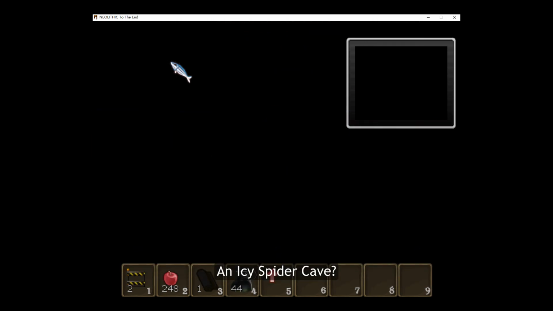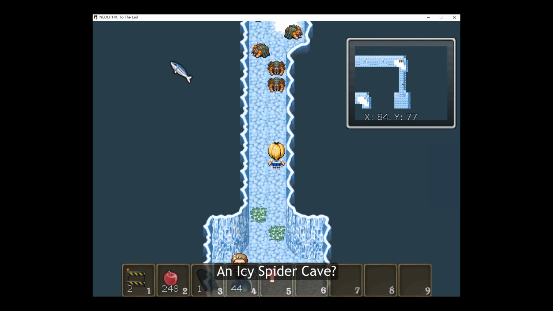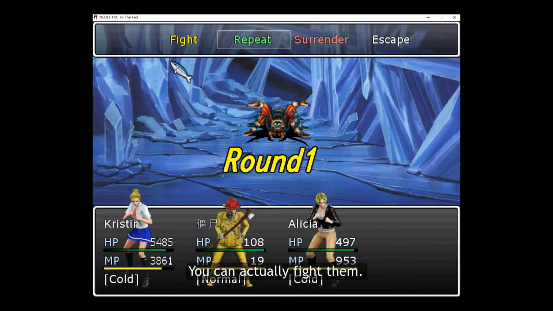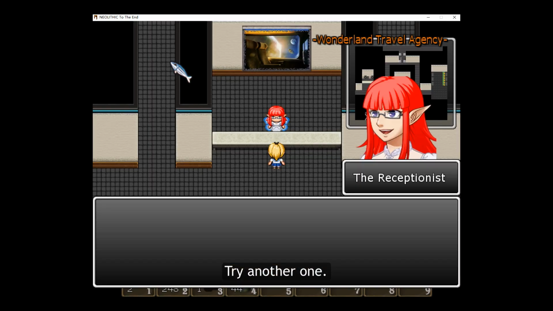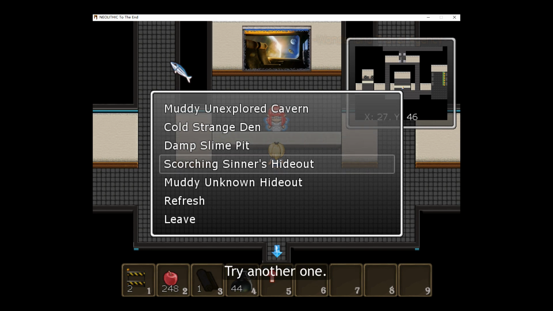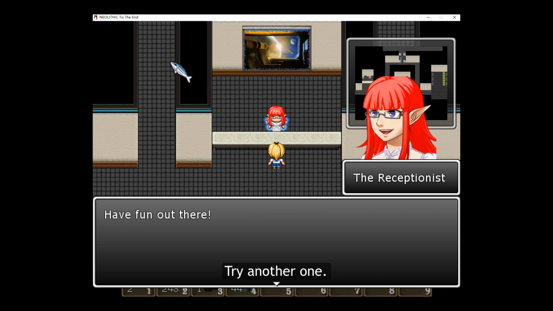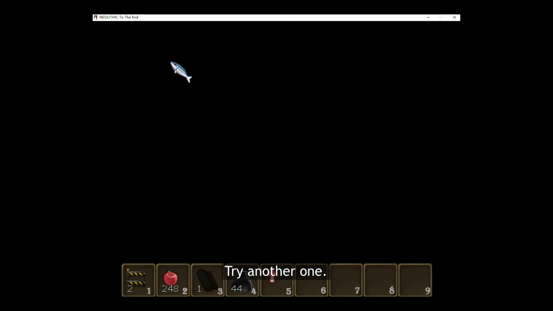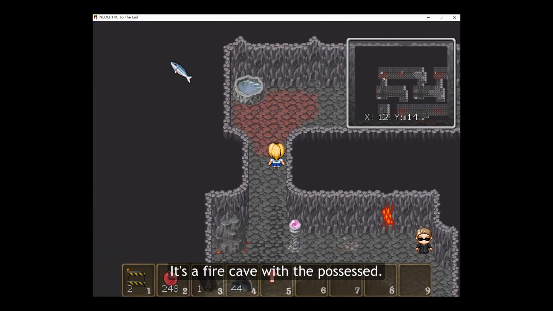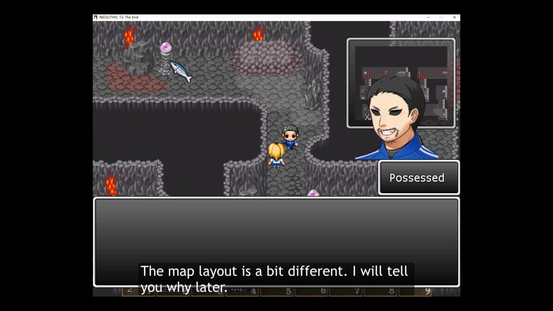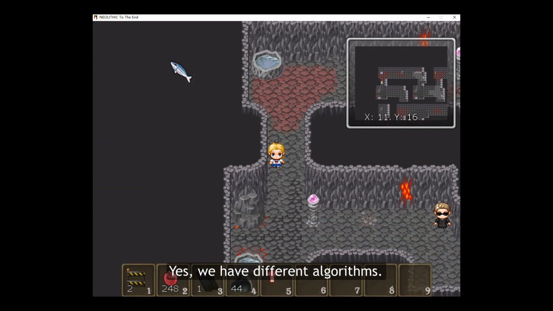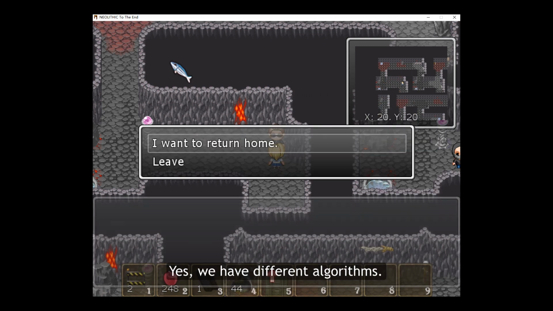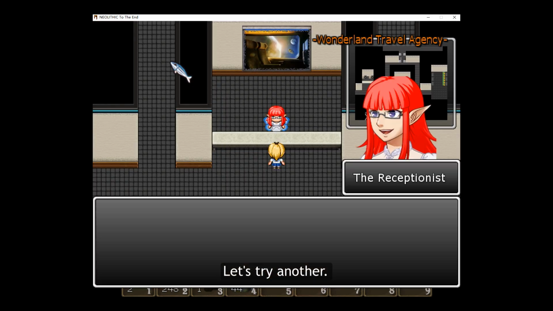So, I see a spider cave. Yeah, you can actually fight them, but for the sake of this tech demo, let's retreat and try another one. Scorching Sinner's hideout. It's a fire cave with a processed look, but the map layout is a bit different. I will tell you why later. Yes, we have different algorithms. Let's try another.